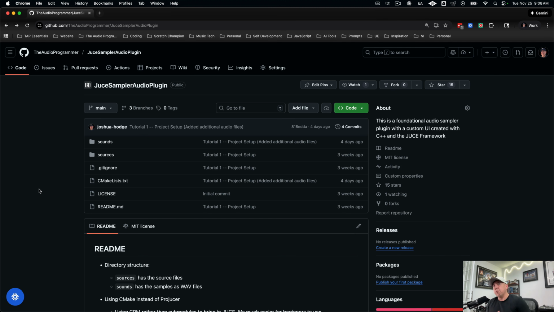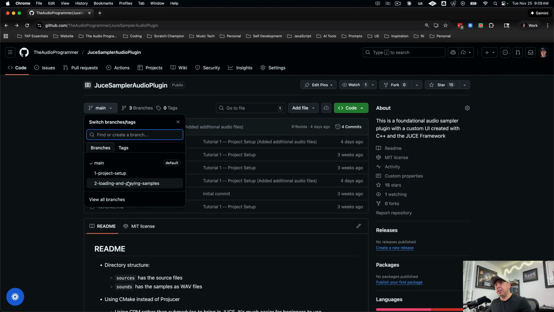So as I mentioned before, I've created a GitHub repository for the code for this plugin that we're creating. And I've actually enhanced this a little bit. If you go into the repository itself, link is in the video description below, you can click on this branch section here and you'll see that I've created separate branches for each one of the tutorials. Today we're covering loading and playing samples.